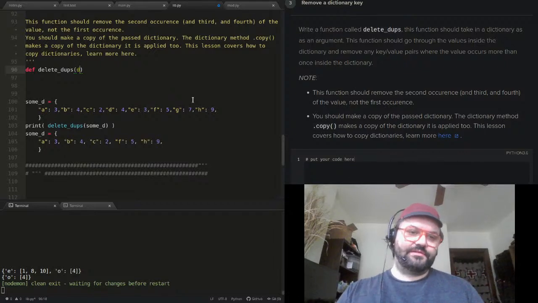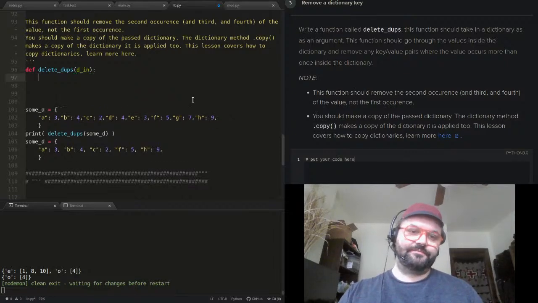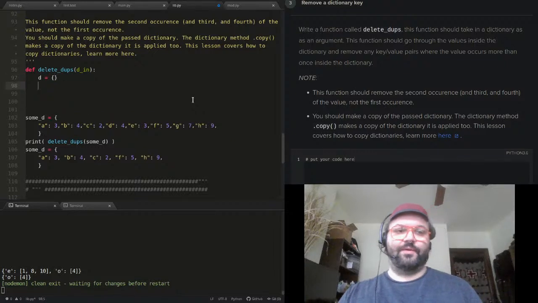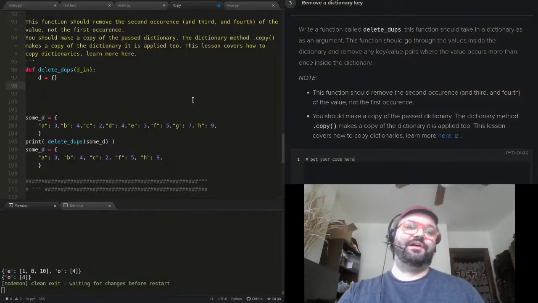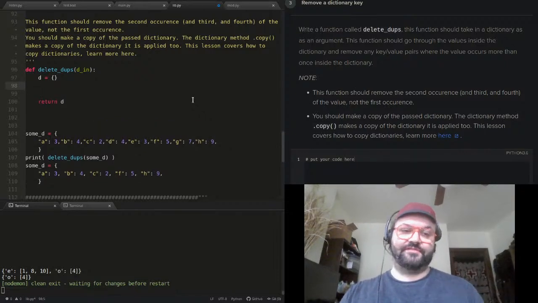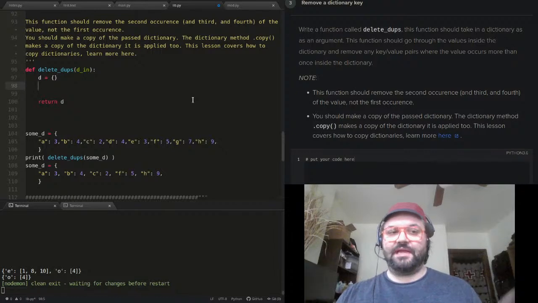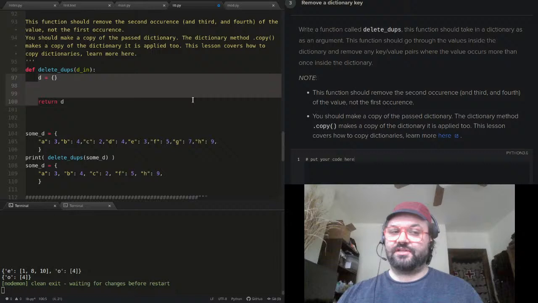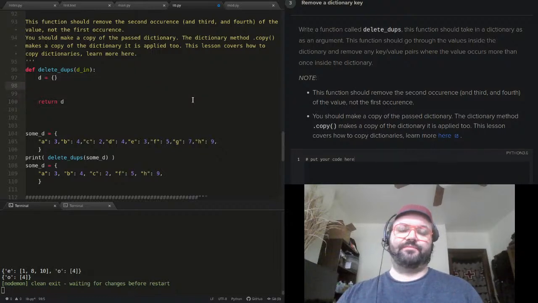So delete dups, we'll take in D. I'm going to call this dn. I said I would do this in an easier way that doesn't involve removing at all. I'm just going to do a regular accumulator, return D, a regular additive positive style accumulator. That means we start with an empty dictionary, an empty accumulation target, and then we just add in the correct values.